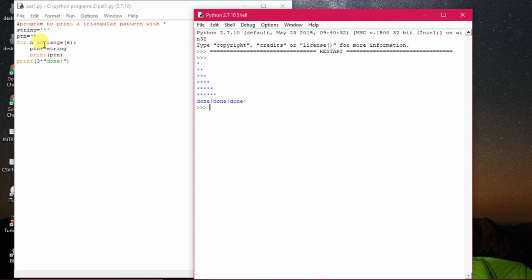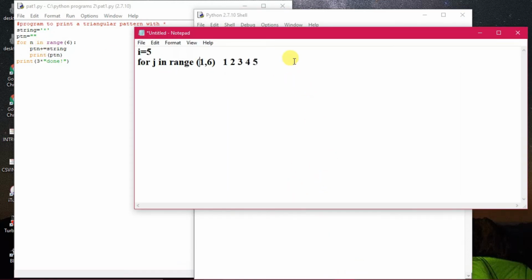Okay, now the thing is that n in range up to 6, so it is starting from 0 because we have not mentioned anything. That is the purpose and functionality of the range function. All right, now first the value is 0, and ptn += star means what? This is actually a kind of concatenation. Concatenation means joining of strings, so it stands for ptn = ptn + string. That means ptn is storing, for the first time, a null value, and along with that a star will be added, and finally the string will become equal to star.